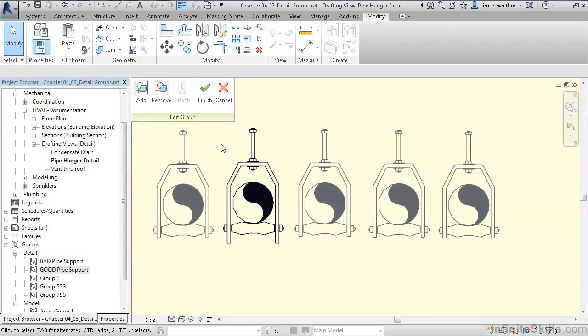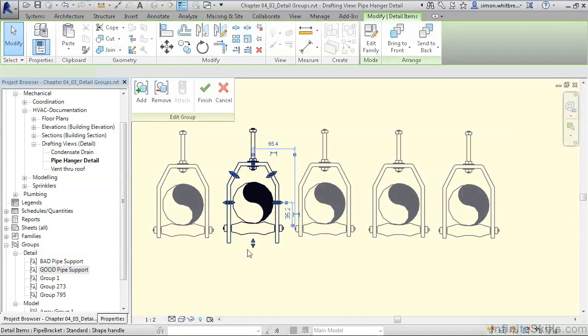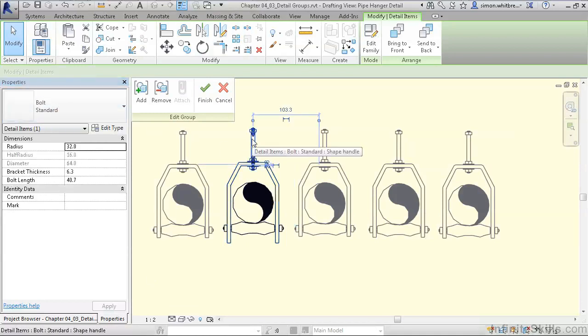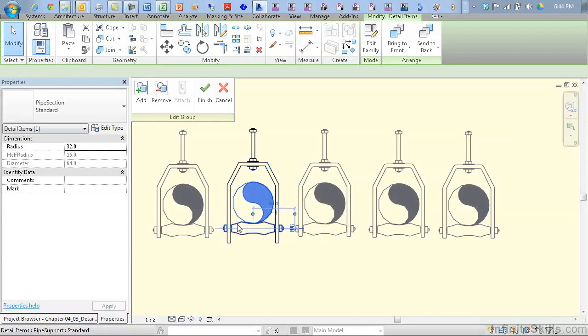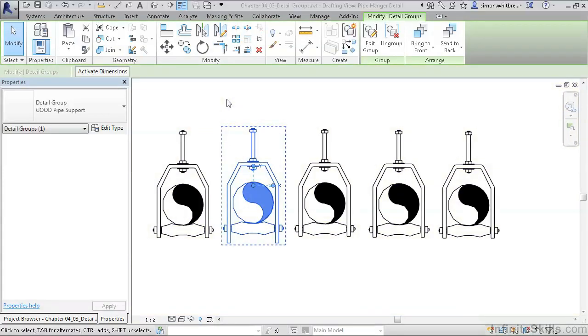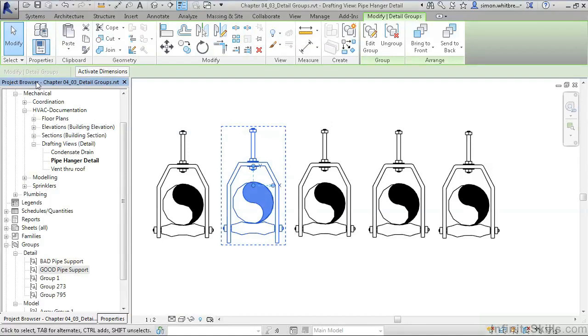This particular detail has been made up of individual detail components. If we look at the properties, we can see that we've got several families loaded into the project that are detail families. These detail families have been grouped together to form a detail group. It doesn't particularly matter whether these elements are parametric or not. They could be just simple families with no parameters at all. But the fact is, in the project browser, we can see that the detail group has got a name, but we've also got this other pipe support detail group.